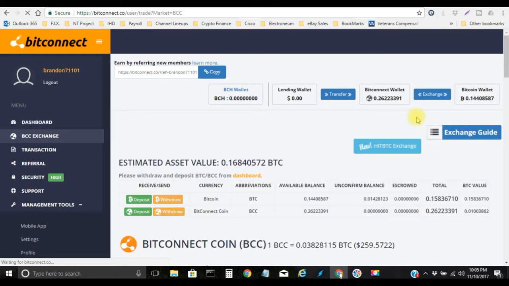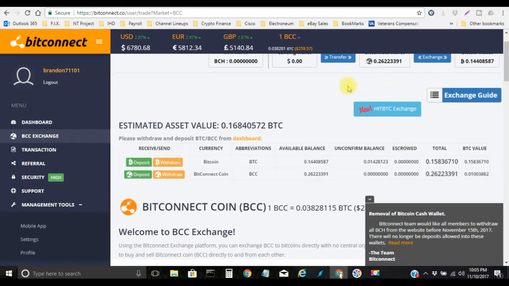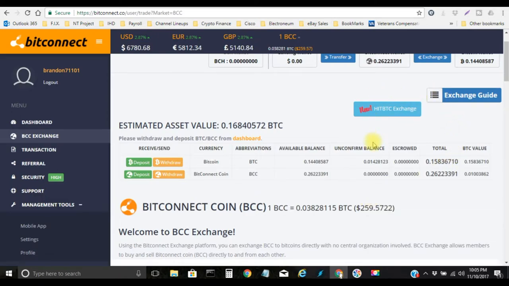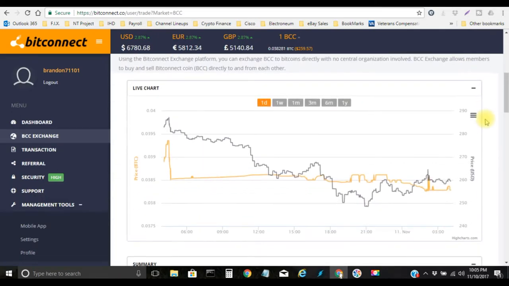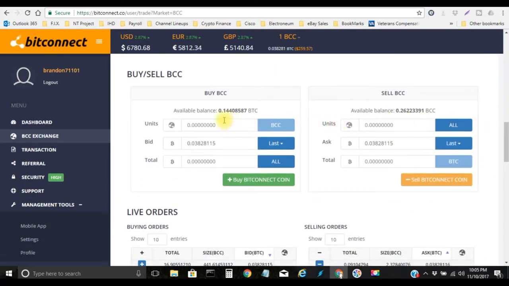BCC Exchange. All right, so let's go ahead and scroll down. Bitconnect is now on HitBTC Exchange. So you can actually go to the HitBTC Exchange and trade, buy and sell Bitconnect tokens. So that's exciting news as well. All right, so let's go ahead and scroll down. And as you can see, I currently have my 0.14408587 BTC.